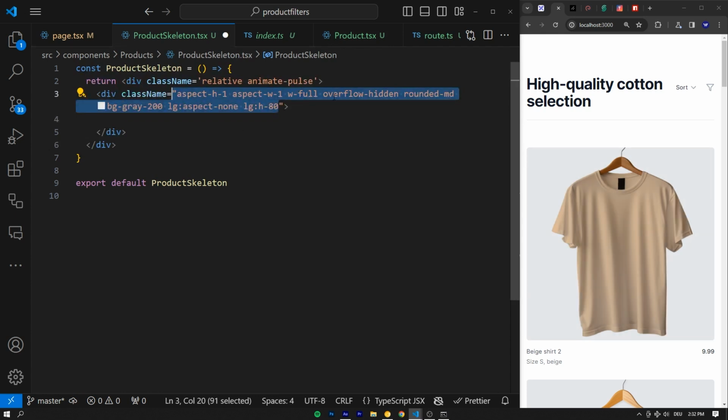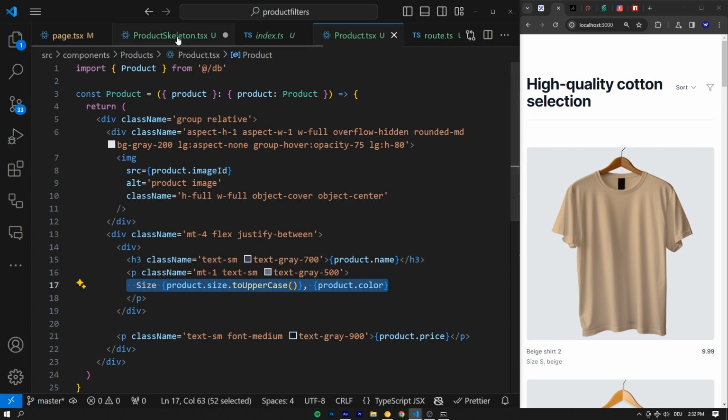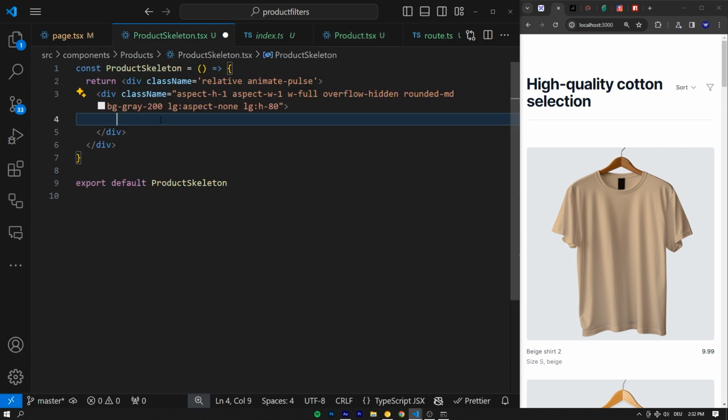That's how we know it will look the same, because after all, the way I usually do this is copy and paste the actual thing that you're trying to implement a skeleton for, and then remove all the dynamic parts like the size and so on and replace them with just a div that is a gray background, so it looks like the loading state.